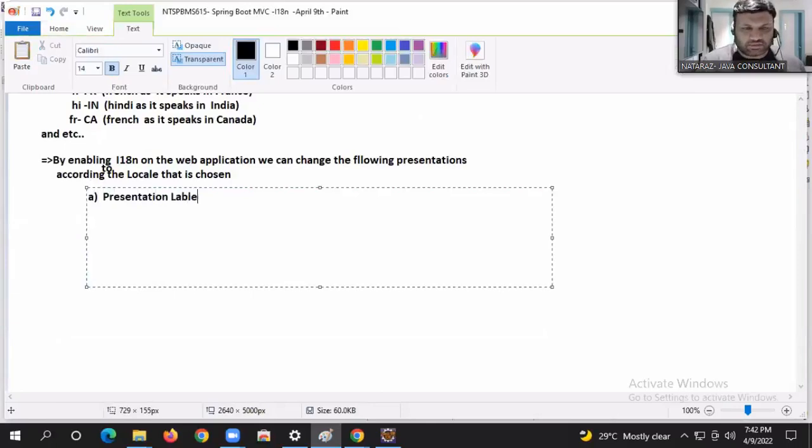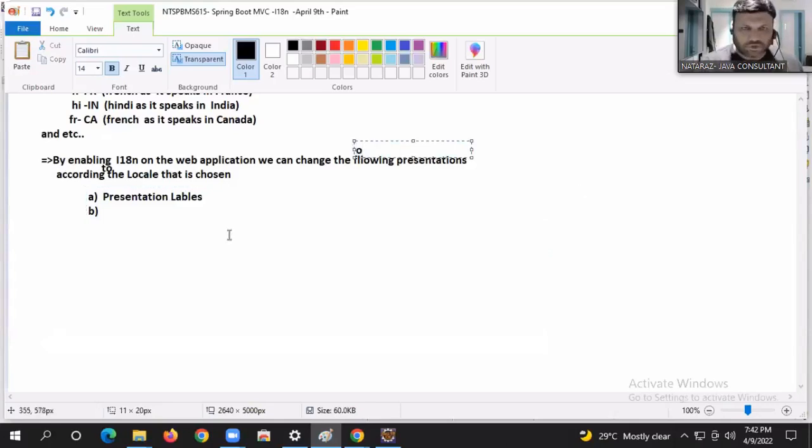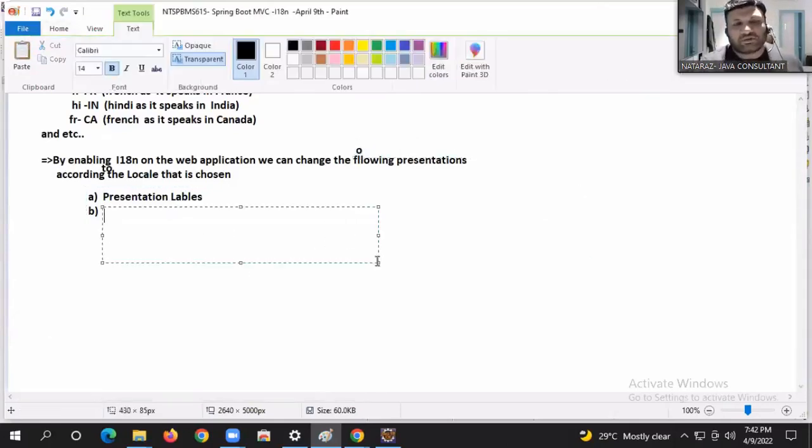Presentation labels, guys. English labels, Hindi labels.